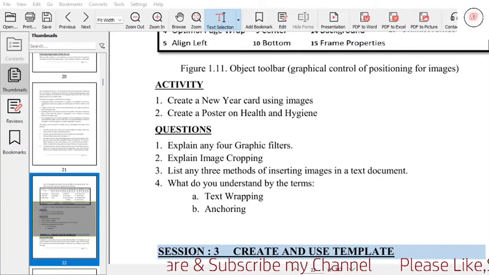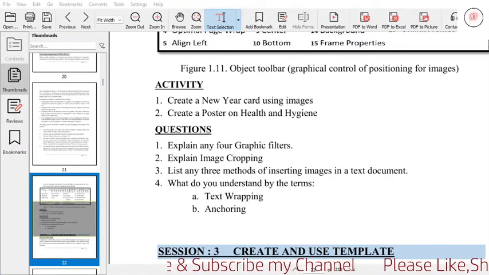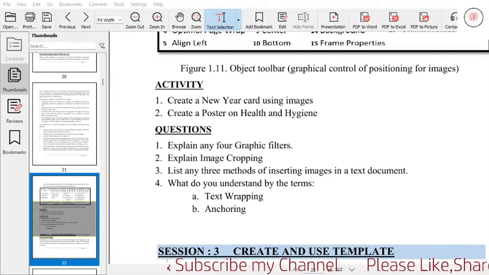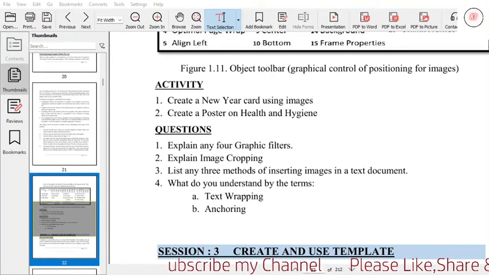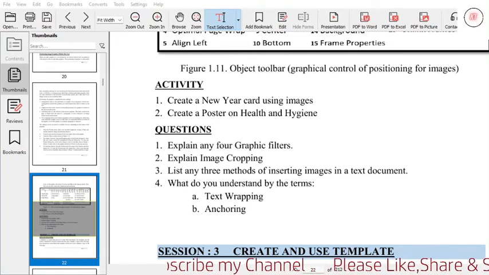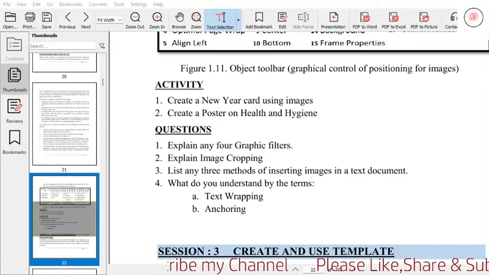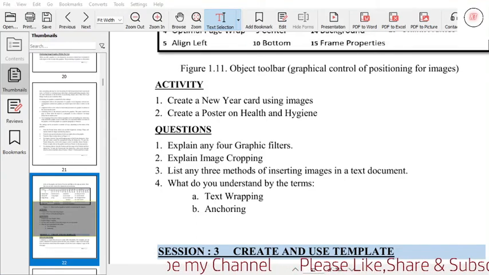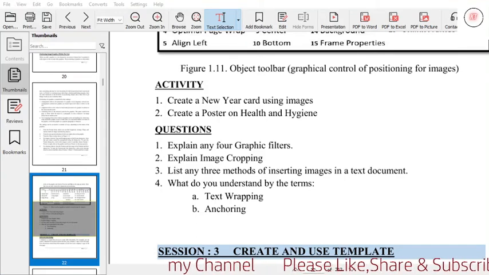Open the file browser window and look at the image you want to insert. The second one is drag the image into the Writer document. Drag and drop where you want the image to appear.